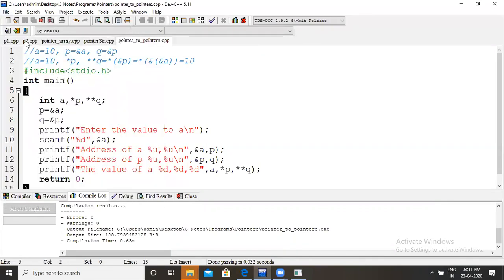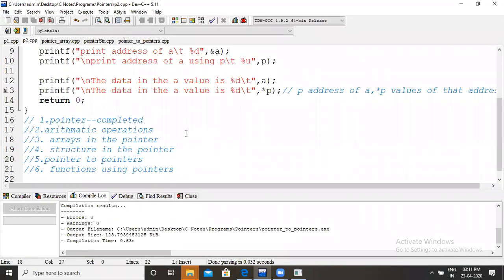Finally, let us verify what concepts are completed. In total there are 6 points. Out of 6 points, I covered only 5 points. The functions using pointers are not covered here; we will discuss them in the functions. Remaining all points are completed here: pointers definition, declaration, accessing, next arithmetic operations, arrays, how we can declare and access arrays using pointers, how we can use structures with pointers. Next, the last one is pointers to pointers. It is the final conclusion about pointers.